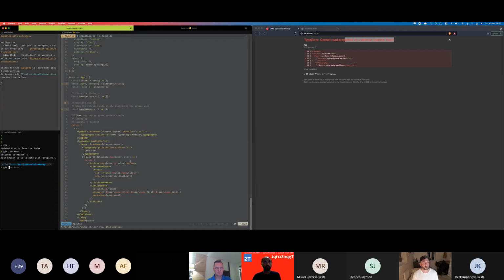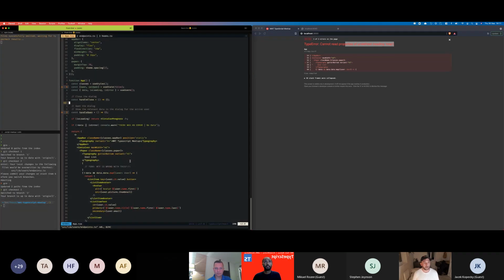So the next iteration that we want to do as engineers is to do this. We've got our data, now we've got some from React Query. We've got some loading and error states, and we can do that over here.